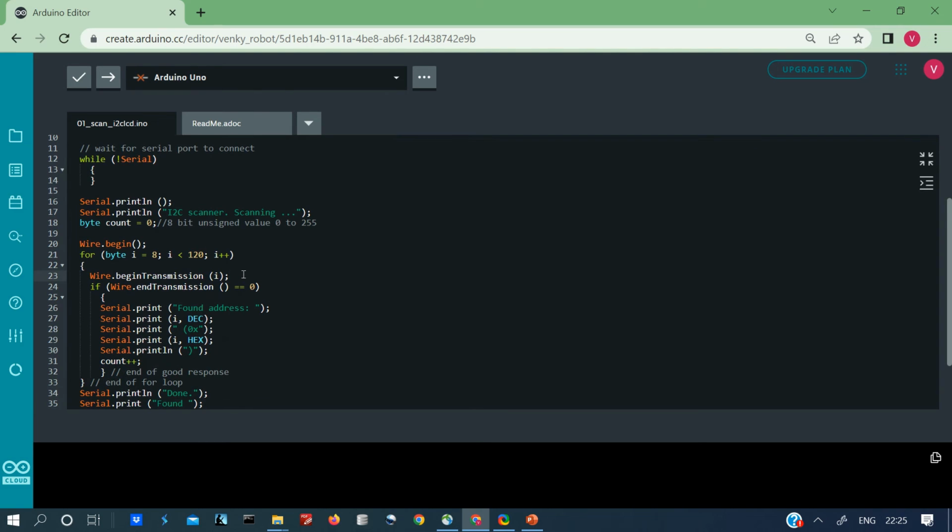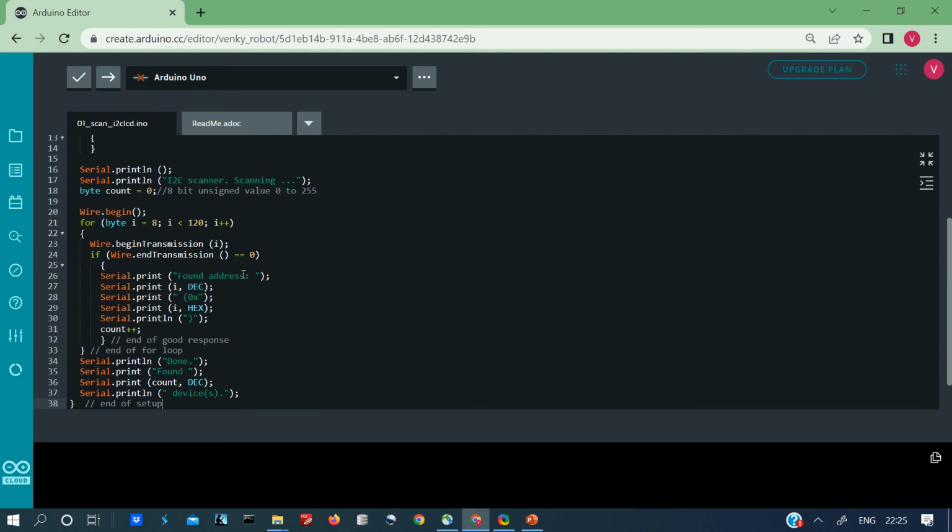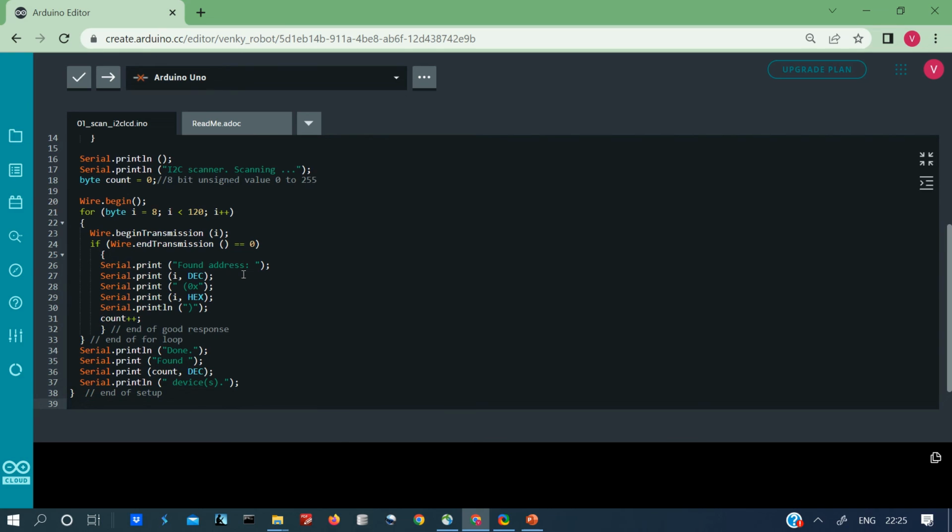We begin transmission to each of the addresses. So we're basically scanning the addresses. And if endTransmission happens to be 0, that means that the transmission has been successful. In this case, we find the address and print it out in decimal format and also in hexadecimal format. And we increment the count of the number of devices that we have discovered. And when we reach the end of the loop, we print the total number of devices that we have found, and we also print out their addresses. So here we go.